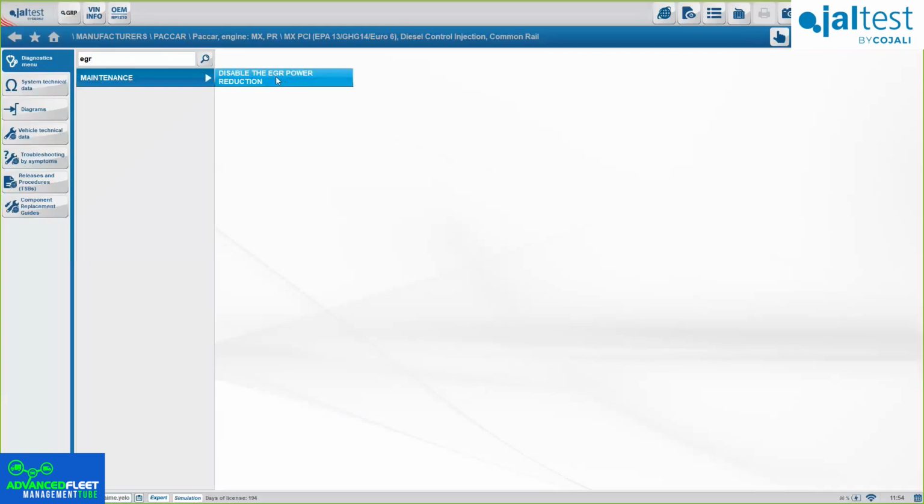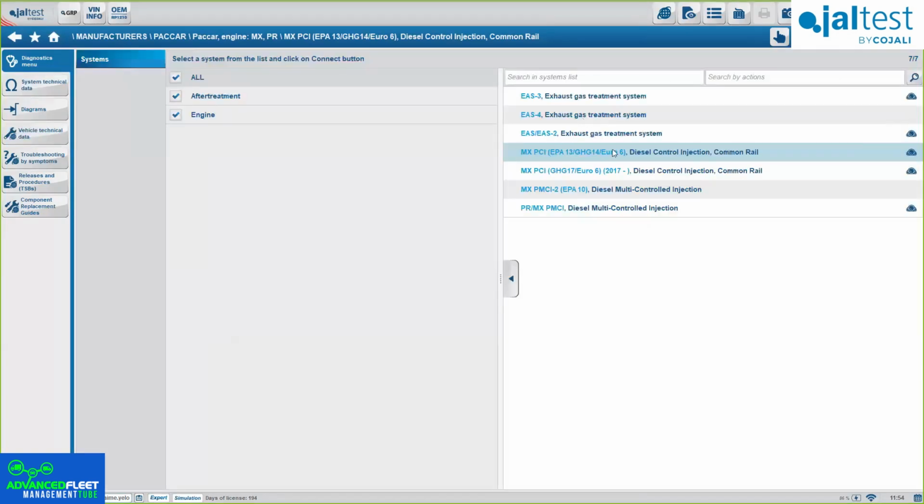In this case, for the EGR, for the PACCAR MX engine, we have the EGR power reduction. Okay. Not sure if this is what you're looking for. If you say you wanted to deactivate it, maybe there's a different option. But again, I would have to check because I actually don't know everything off the top of my mind. One second, let me try a different engine maybe.